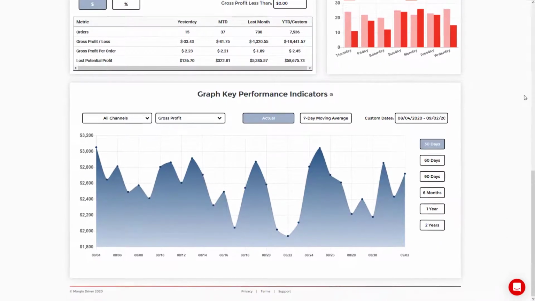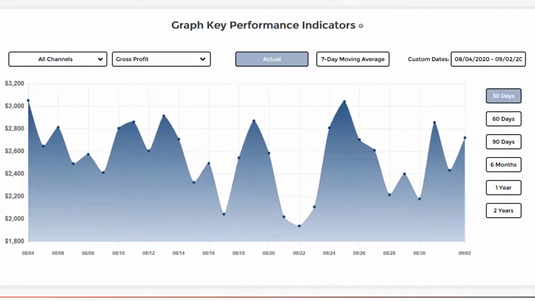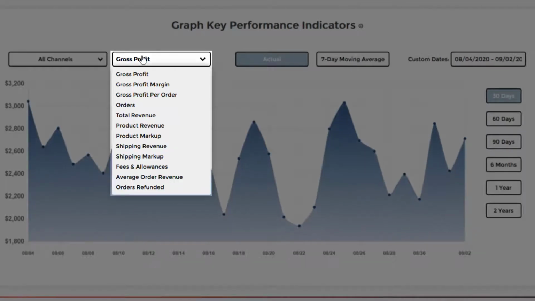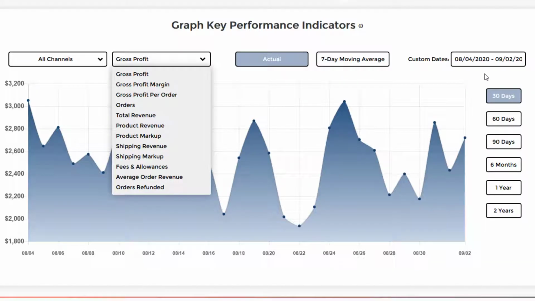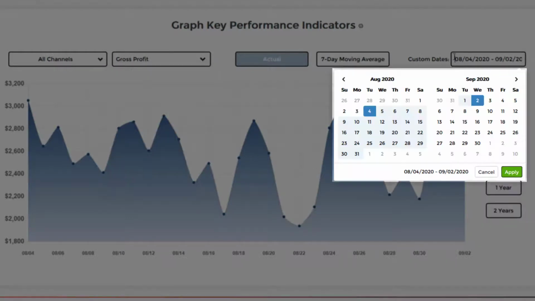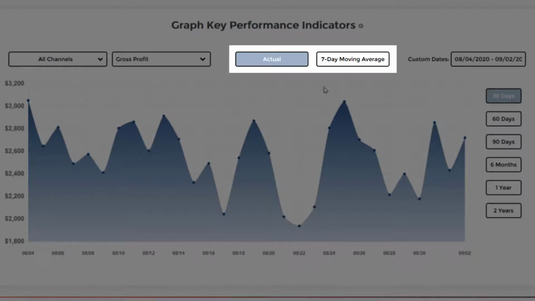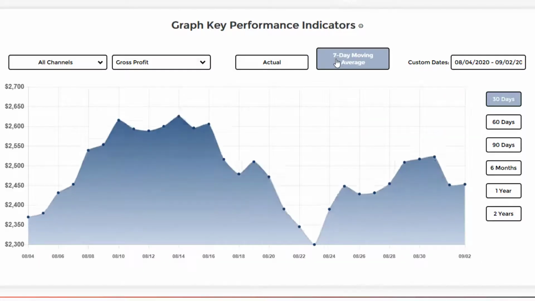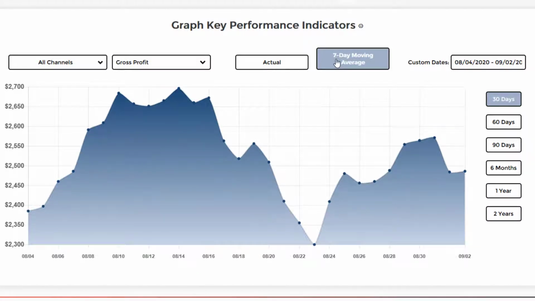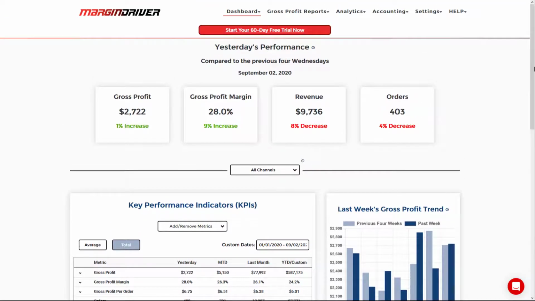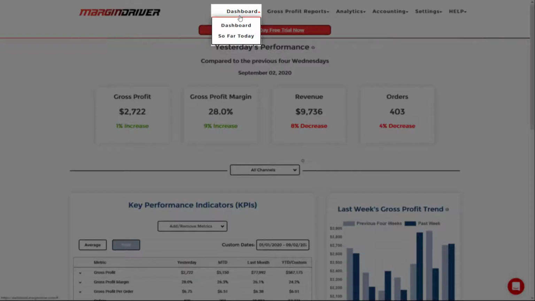Finally, the key performance indicators graph is a simple graph, but with much to tell. You can filter by sales channel or KPI and view results over a wide selection of time periods, including a custom date range. You can also control for variations in the weekly sales cycle by switching from actual results to a 7-day moving average. There is a wealth of information here about where your business has been and where it's headed, so dig in. There's also a second component to the dashboard that tracks performance and profitability in real time, the So Far Today dashboard.